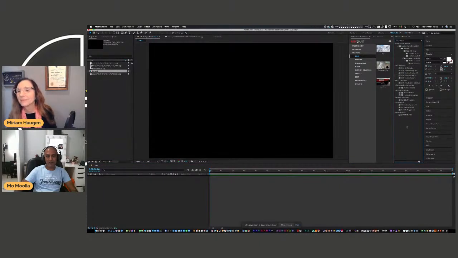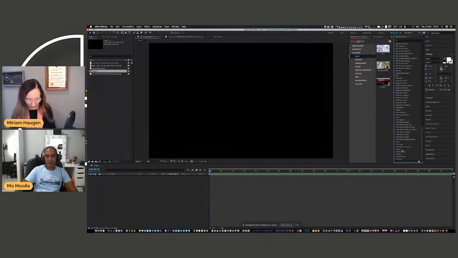So everything that's associated with particles appears here. And there's a number of third-party plugins like Boris Continuum Particle Effects, FX Factory Particles. We have one of the industry standard ones, which is the Boris stuff, but also Particle Illusion, which comes in as a Video Copilot Particle Illusion.